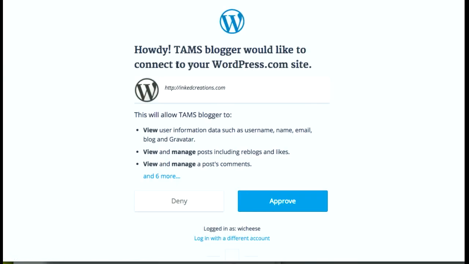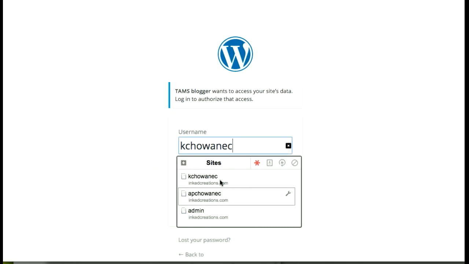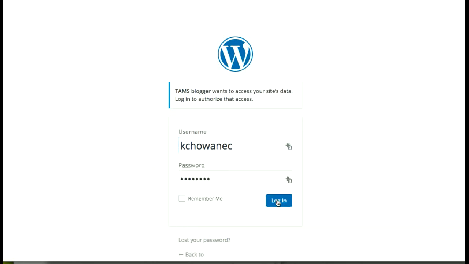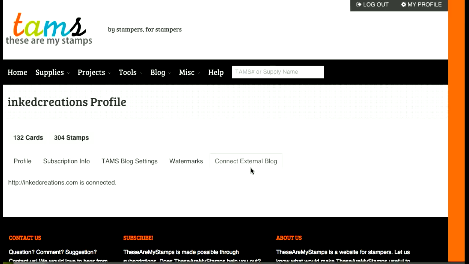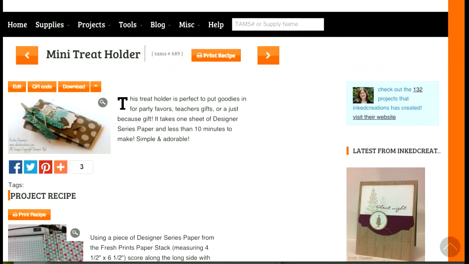When we click it, the name of our application is the TAMS Blogger. This is saying that you approve that we can post on your behalf. We'll only do that whenever you publish it on These Are My Stamps. Then you log into your site to verify that you are you. Once you have that done, it'll go back to These Are My Stamps and say your website is now connected.